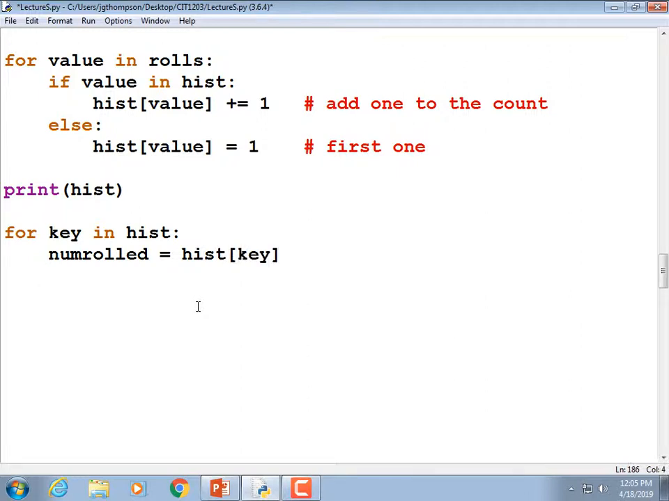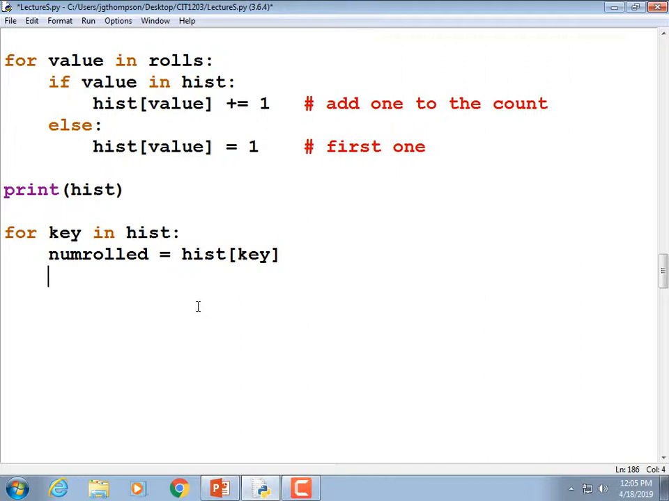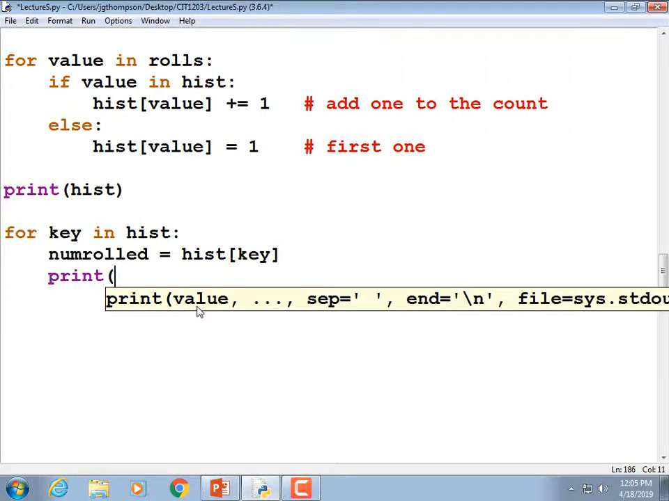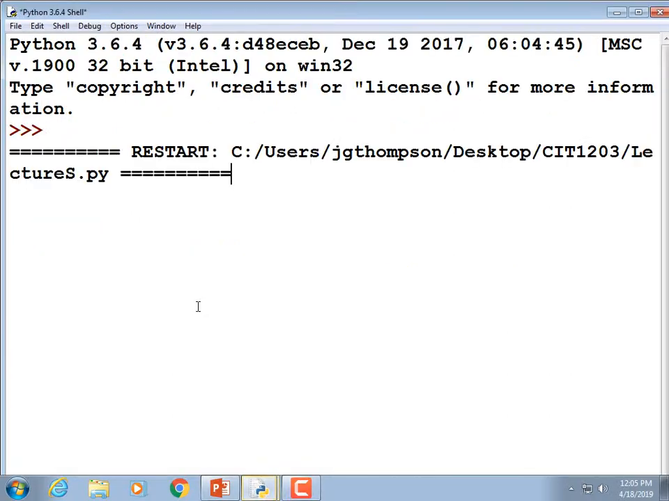And then let's print a cute message. Print parentheses, key, comma, quote, was rolled, end quote, comma, num rolled, comma, quote, times. Now that's a little bit too wordy, but it'll make it a little clearer what we see here.